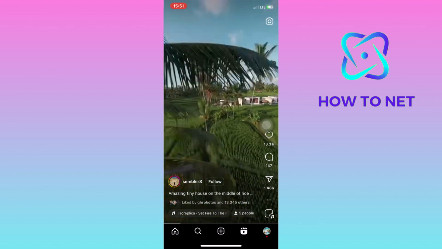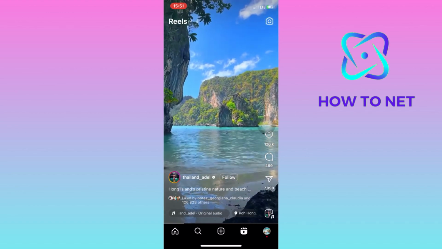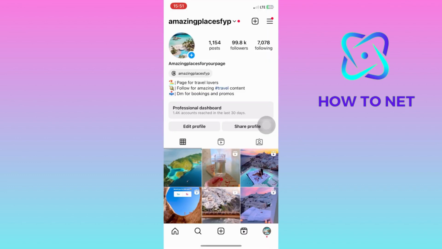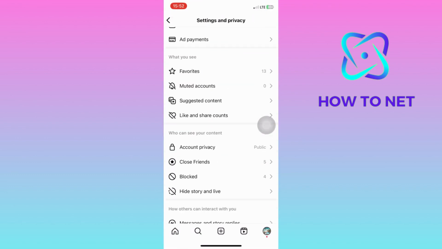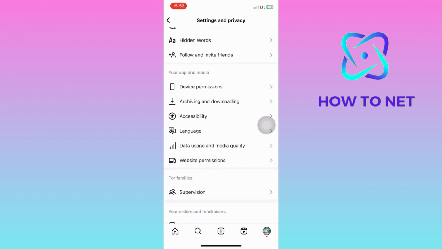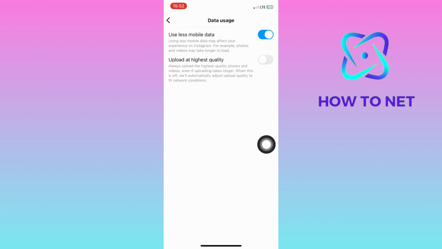To make sure you upload quality resolution reels, all you need to do is just head into your settings and privacy. On the settings page, you will have to scroll down into the section of your app and media. Then select the second last option of data usage and media quality. Make sure to first turn off this first option of using less data. This highly affects your experience on Instagram as videos and photos take long to load.